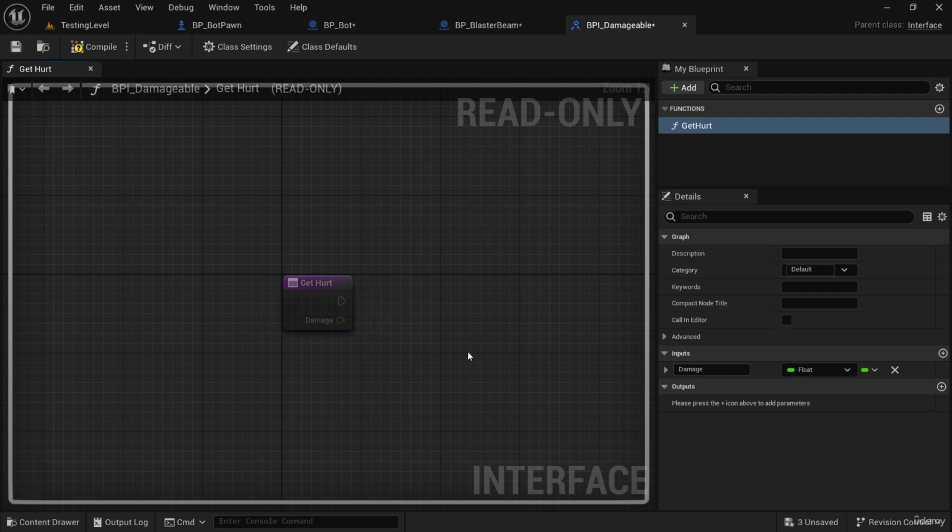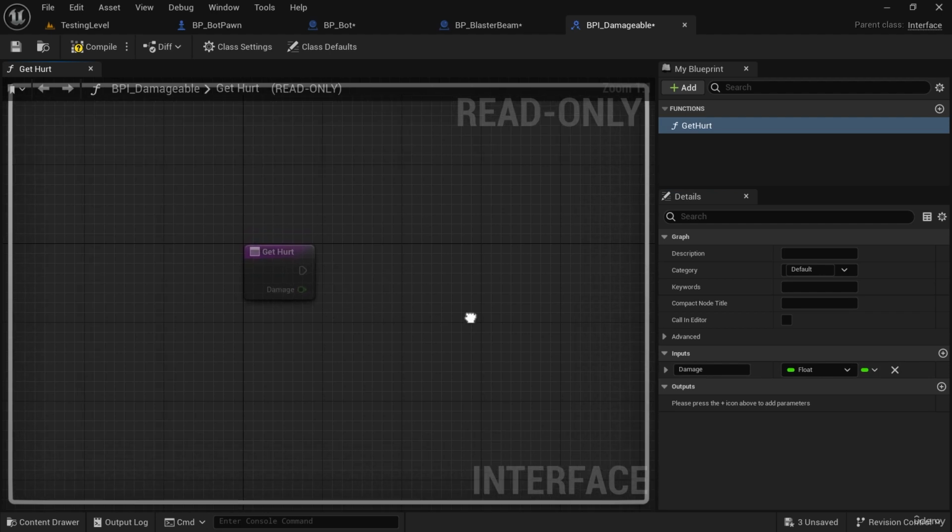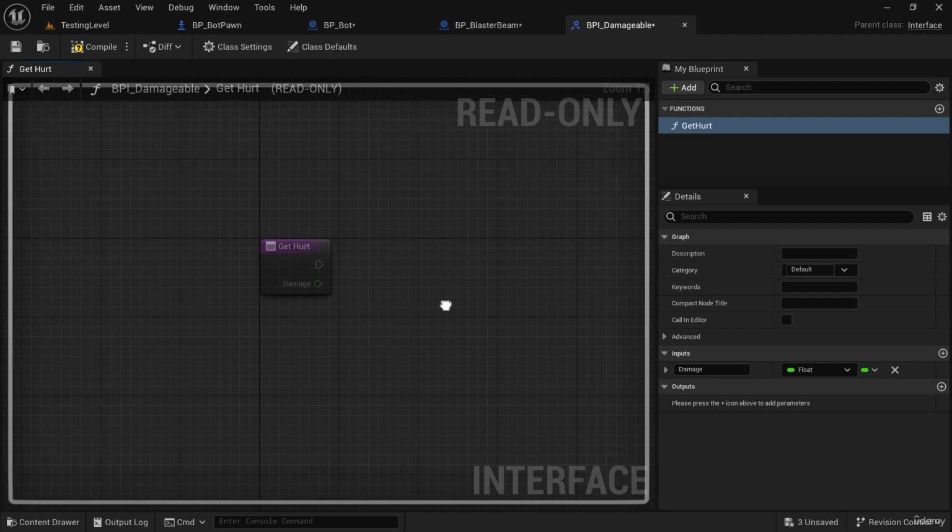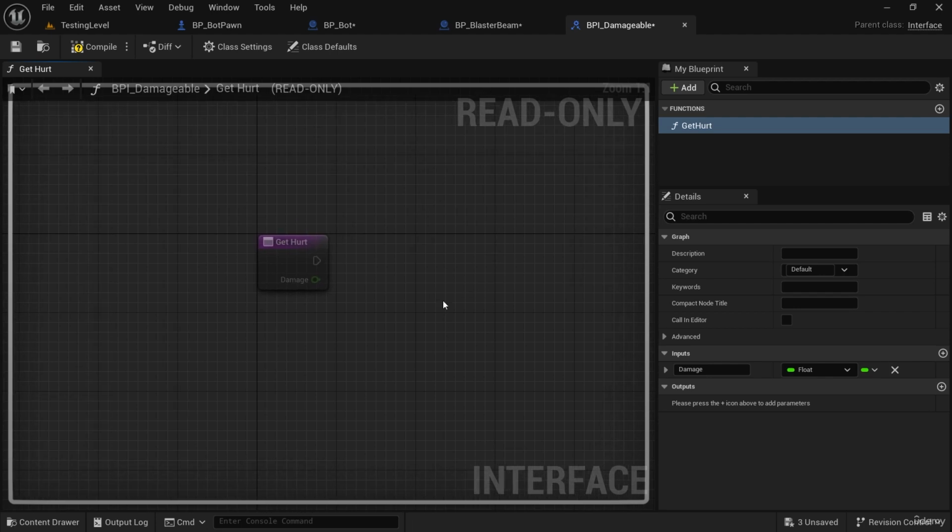Now, in the interface here, we cannot add functionality. It's grayed out. We can't just say take health and subtract from health. There is no health. There is no owning actor here. That's not what the interface is for. Now, you might think that this makes this interface quite useless. What good is a function that does nothing?